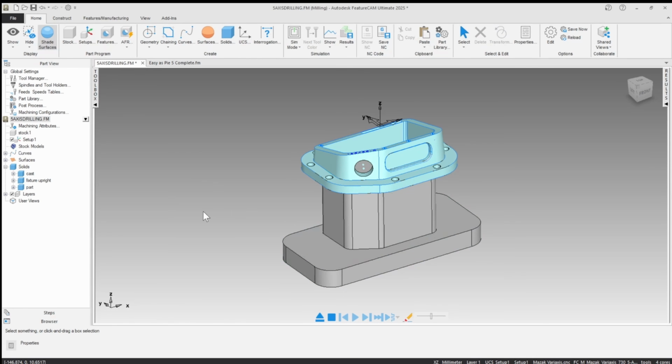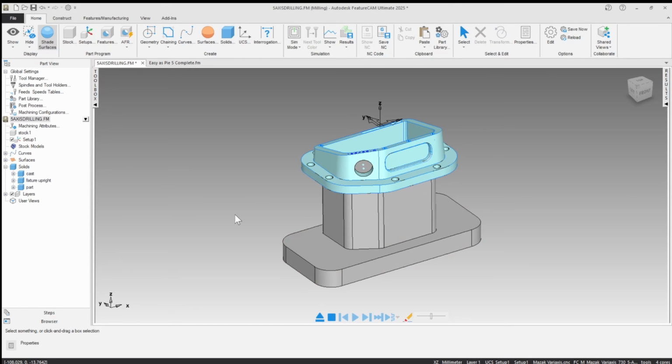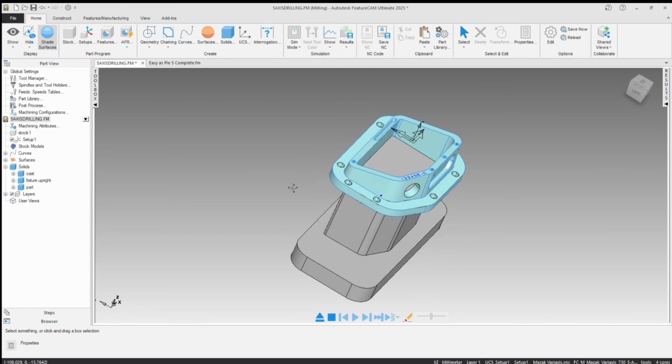In order for us to be able to see the fixturing in simulation, we need to use a setting for fixturing called use solid as clamp. So I need to make sure that's active so we see it in the simulation. Okay. Also, we need to make sure we have a post. I'm going to use the Haas UMC 750 and the Mazak Variaxis as examples in here. So we'll take a look.